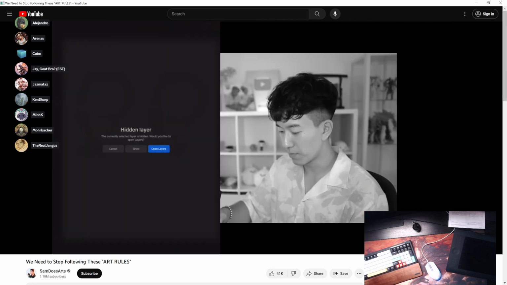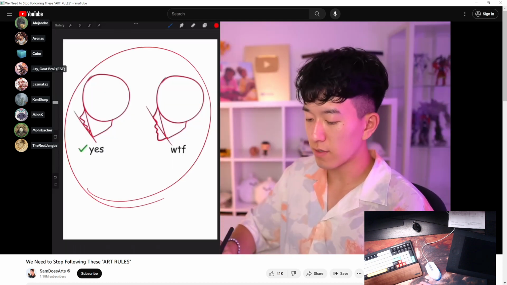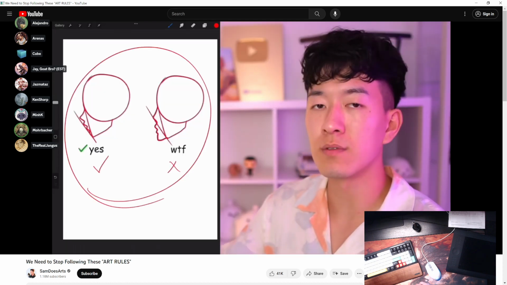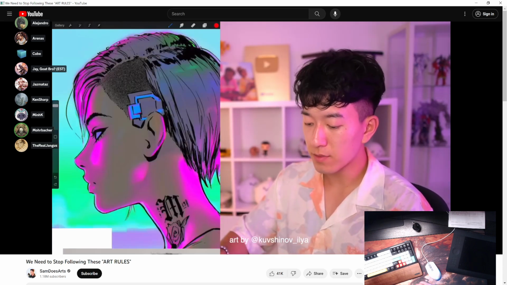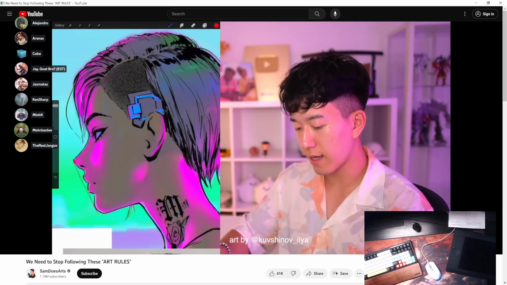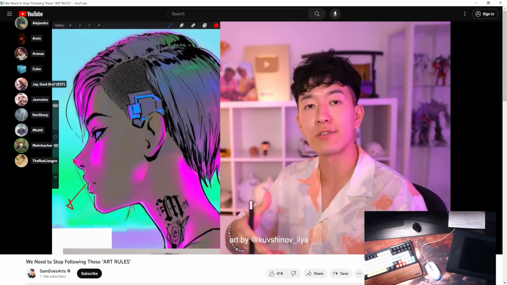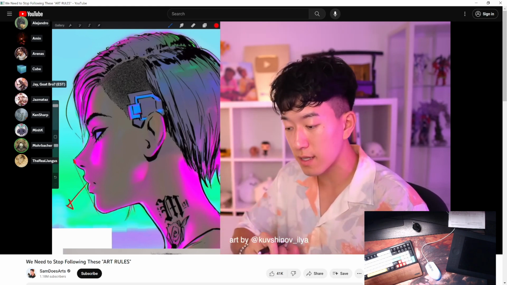These art rules, okay? These checkmark and X art rules, they don't work. They're not rules. Let's take a look at this drawing, for example. Tip of the nose, tip of the chin. Connect that line. You can see nothing goes outside of that line. It works in this case.